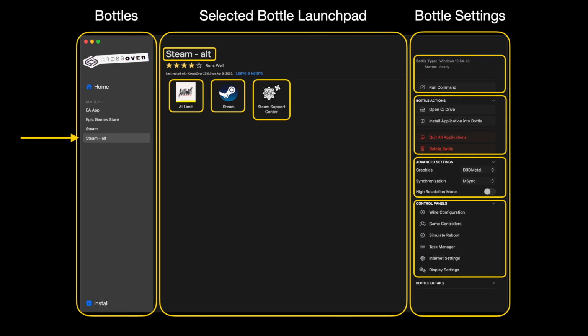And then at the bottom here, we have our selected bottle's control panel, which lets us configure wine settings, like choosing the version of Windows we use. In the control panel, you'll typically only need to bother with using wine configuration and game controllers. So that's the basic layout of the CrossOver app. Let's check out how to actually use it.